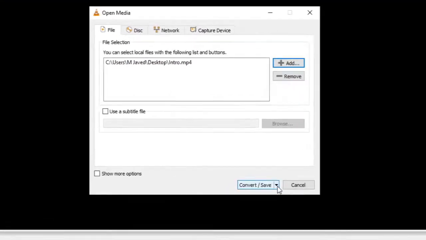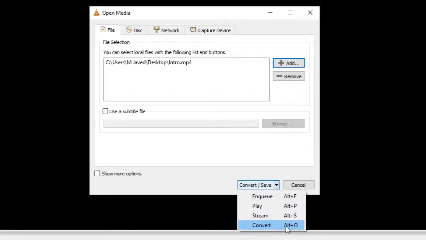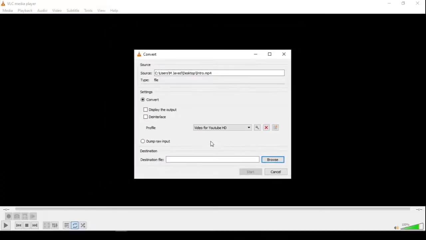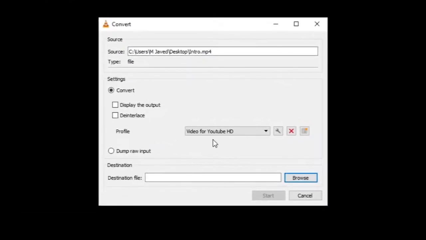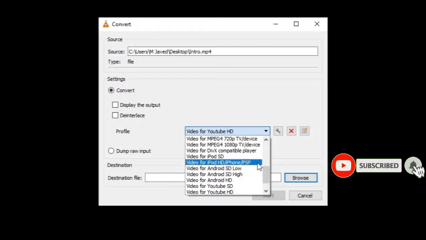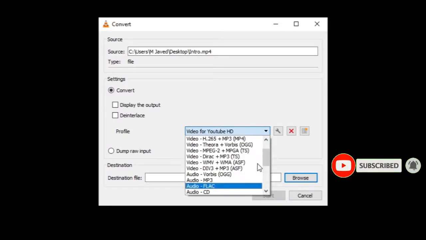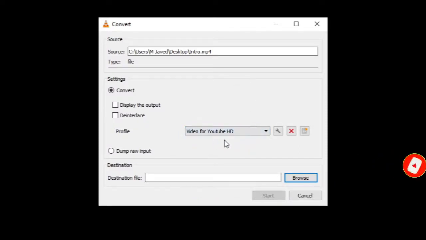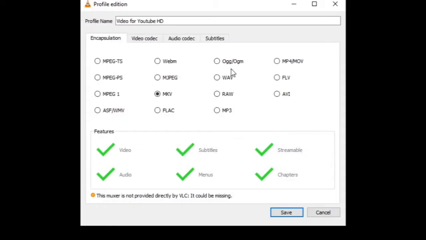Now click on this drop down and select Convert, and then select the quality of your video, and since it has already selected an HD quality for YouTube videos, I am not going to change it. And then click on the Edit button to select the file type, and here you will have a bunch of popular file type options, and you can select the one of your choice.